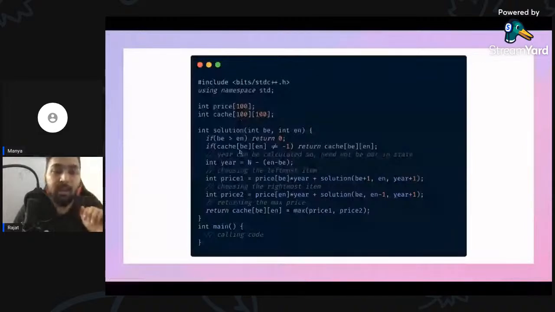So I'll initialize it with -1 again. It's the basic procedure. I initialize with -1, and I'll say that if B is greater than En, return 0. If cache of B and En is not equal to -1, which means that it has been calculated before, return cache B En. Otherwise, whatever the value of max of price1 and price2 is, I'll just store it in cache B En. So if this gets calculated, its value will change from -1 to that particular value. And if that particular subproblem hits again, I'll just return the value in the cache.